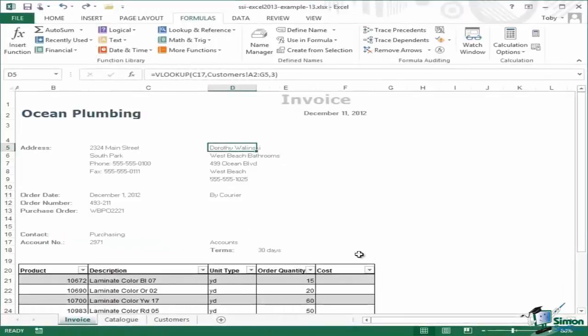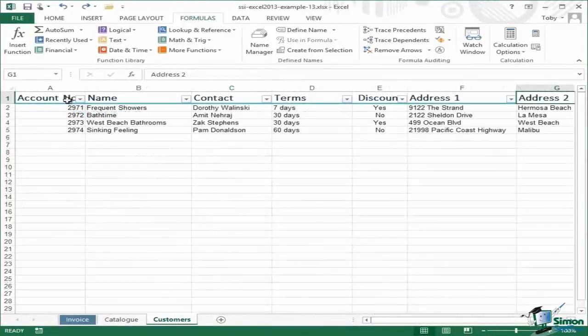So what I want to do now is to just take another look at that customers sheet again. Note the columns there. Account numbers are in column 1, company name in column 2, contact column 3, terms of business in 4, discount in 5, first 2 lines of the address in columns 6 and 7, and there could of course be many other columns with other information about this particular customer, but I'm only going to use these at the moment, and we're going to now look at the terms of business column.